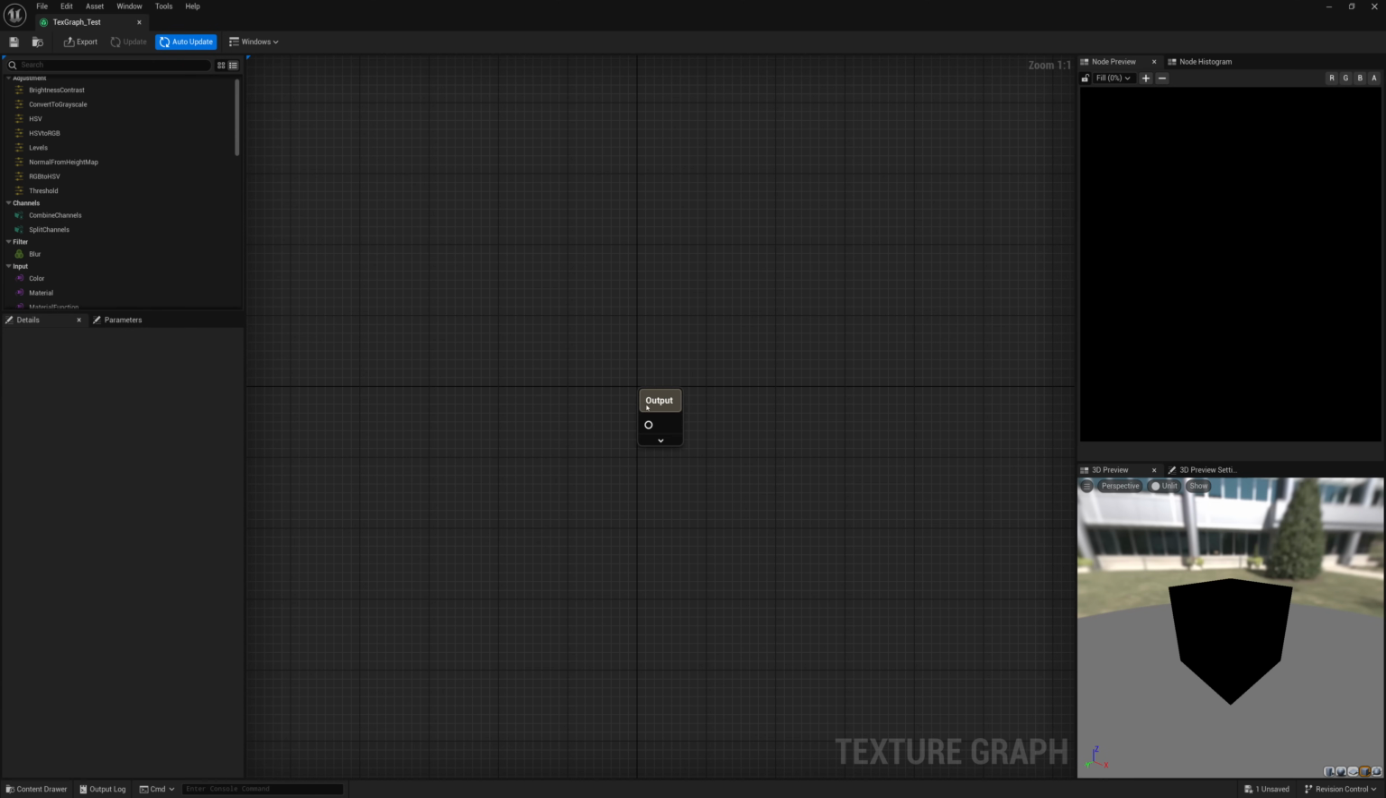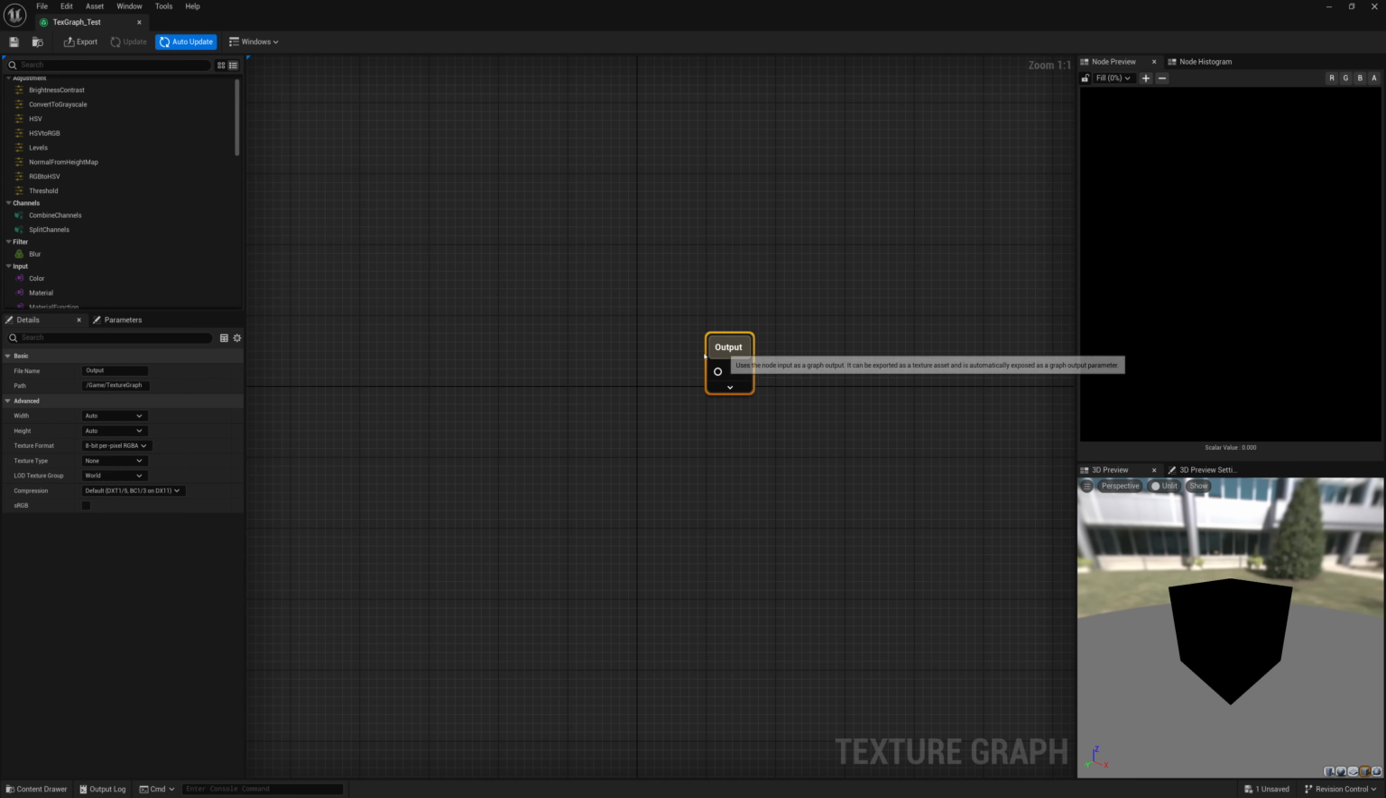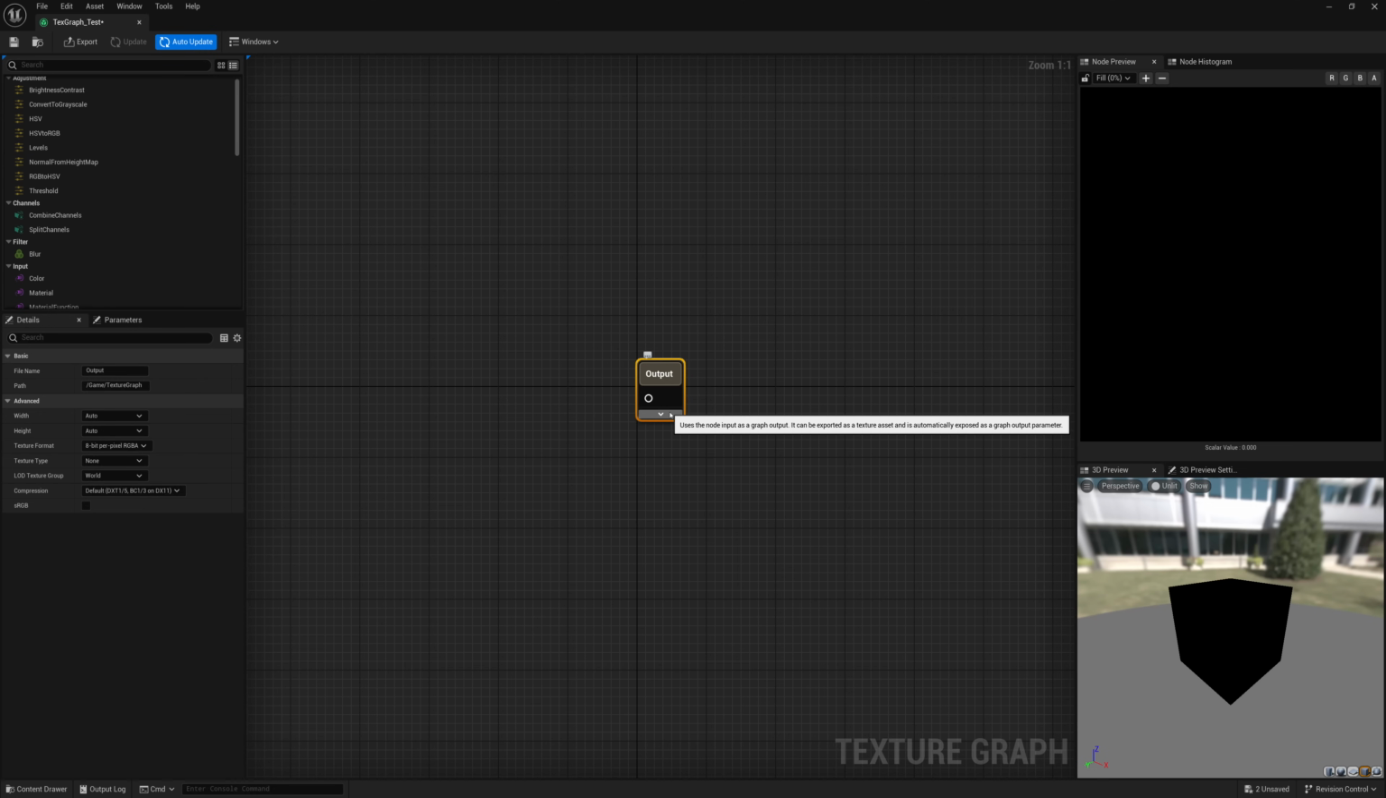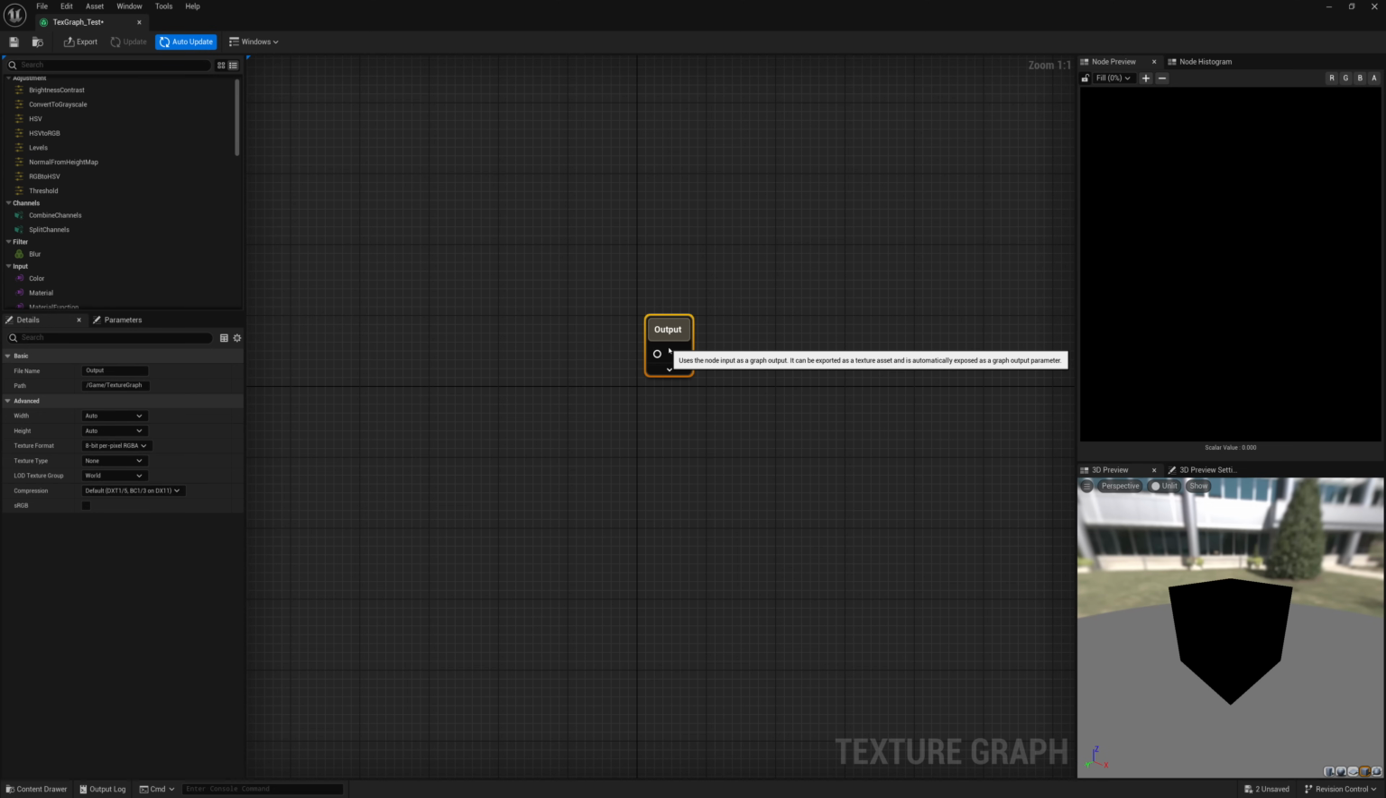But you can also find all these exact same nodes when you right-click, and you can search for them as well. Now, by default, we'll have this output. That's going to be what we end up with. Whatever we create, we'll be outputting the texture through here. And you can have multiple outputs, but for now, we just have one. Now, we can start creating nodes.